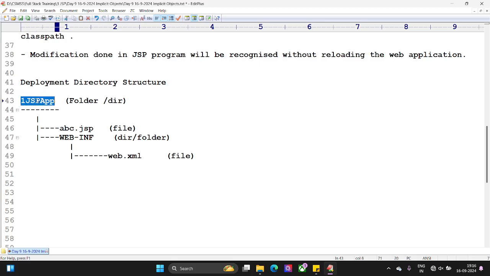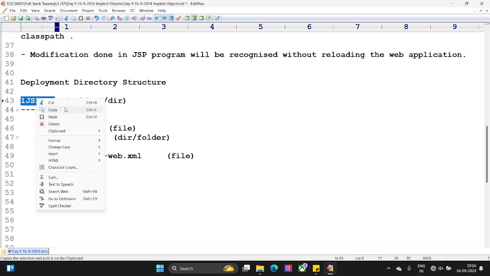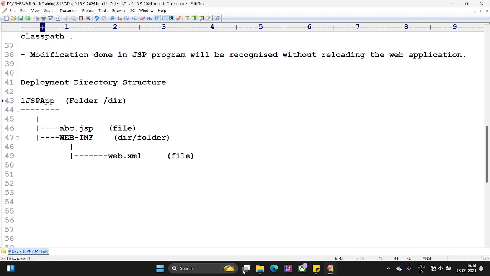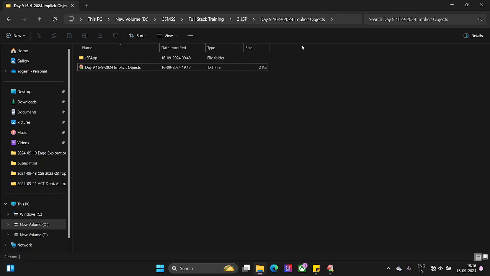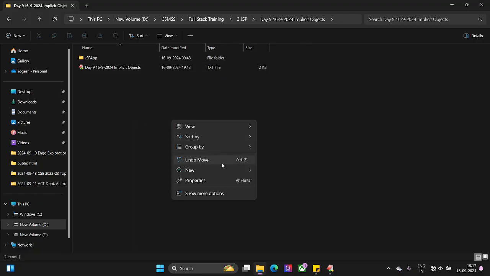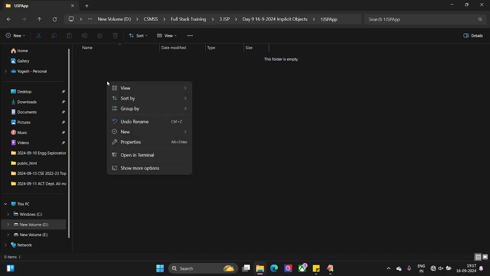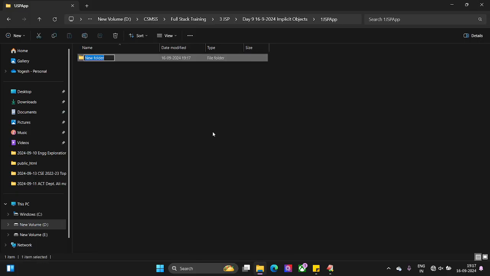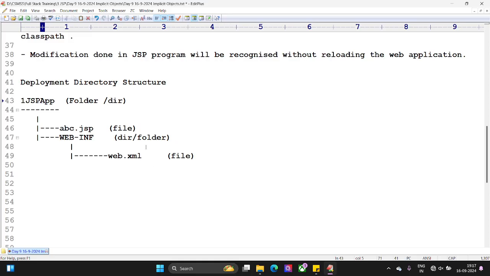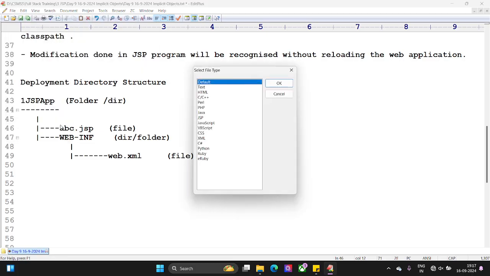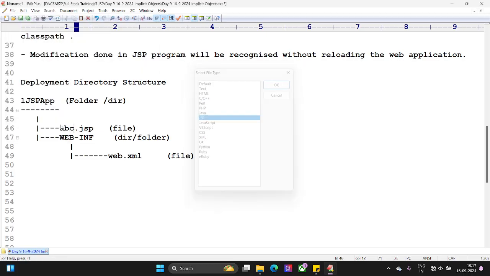First, let me create a new folder and give the name JSP app. File, new, and here is the folder JSP app. Under this JSP app, I need to create a WEB-INF, so let me create one more folder in capitals, WEB-INF. Okay, fine. My deployment directory structure is ready. I need to create a web.xml file, and I need to create abc.jsp. So Alt F, new, let me create a JSP file.